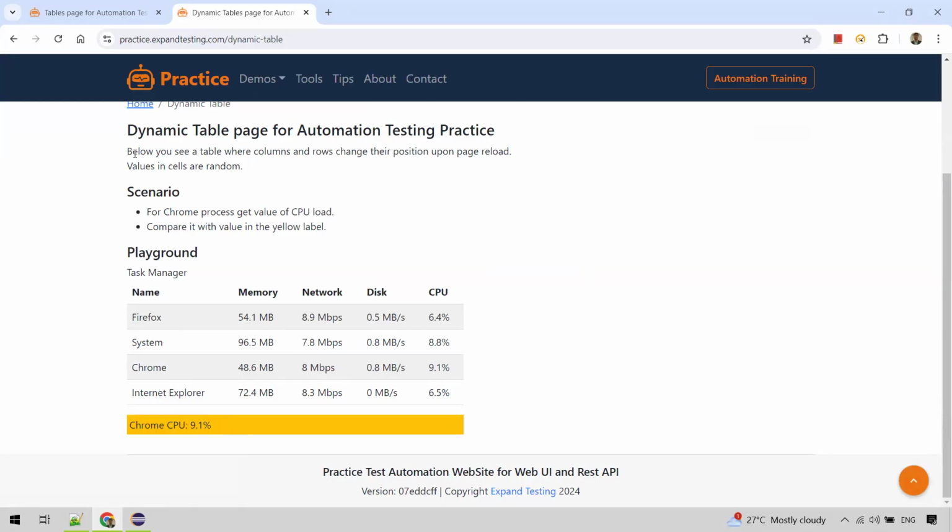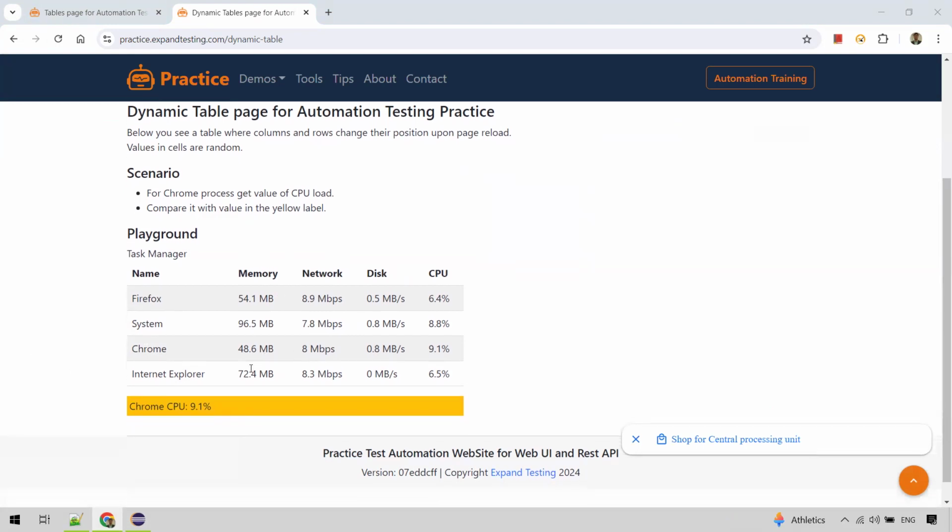So how do we automate this kind of web table? It will be more or less like how we automate a static web table, but as this is dynamic, for dynamic tables we also have something to verify. So we wanted to validate this value as it changes every time. We wanted to verify if this value is correct or not, if it is displayed correctly from the task manager.